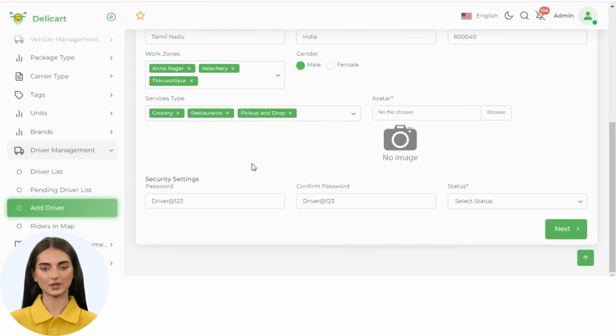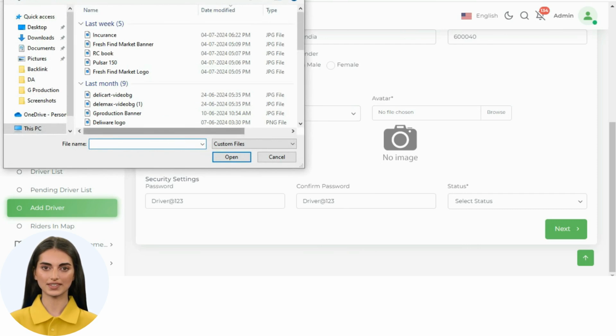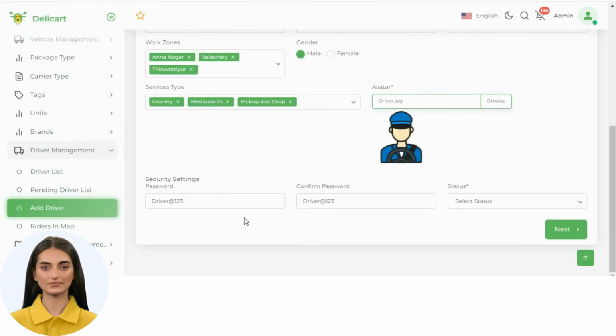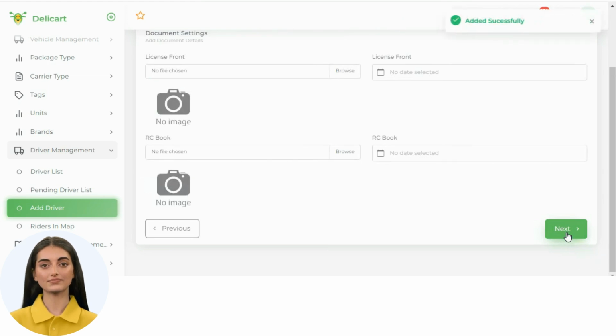This feature ensures that drivers are allocated to stores that match their service capabilities. Now click on the browser under Avatar to upload the driver's image. Here create a password, then re-enter it to confirm and select the status. Now click Next. Here you can see the document setting page.